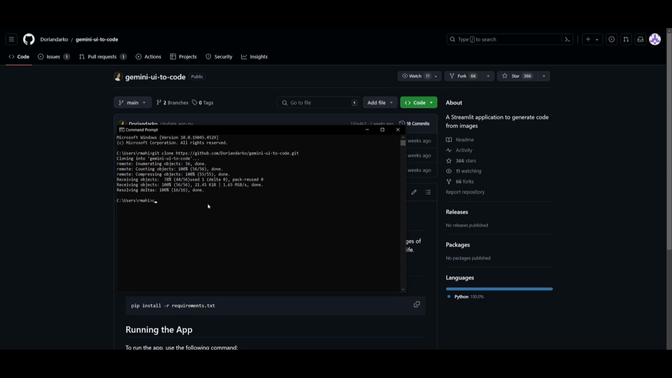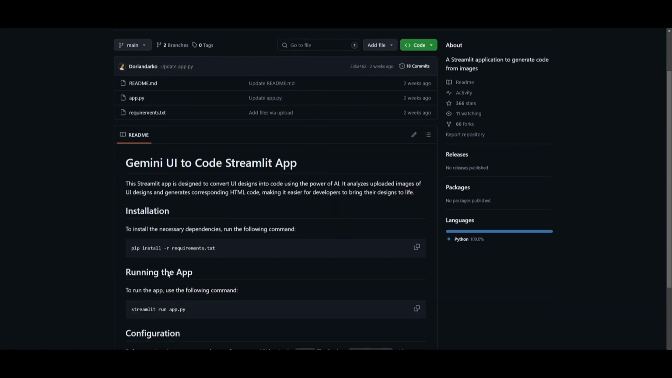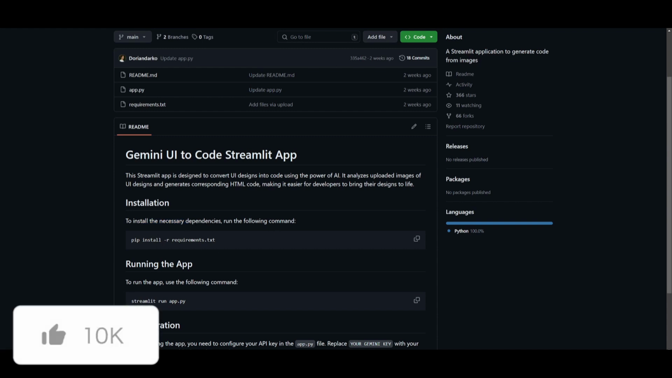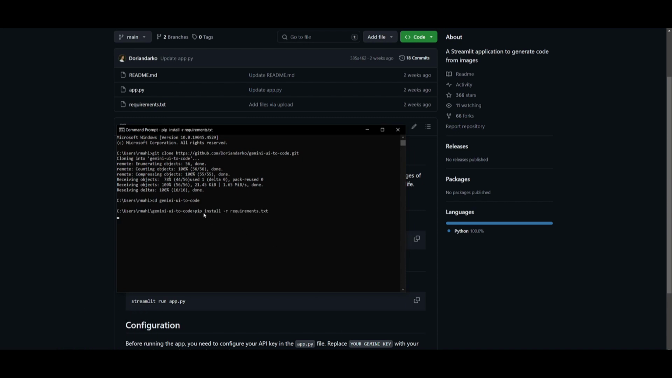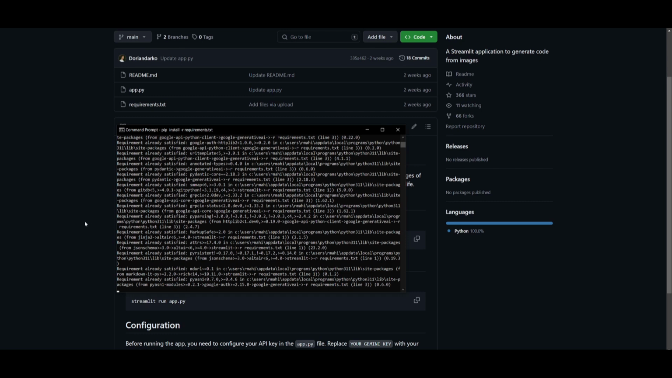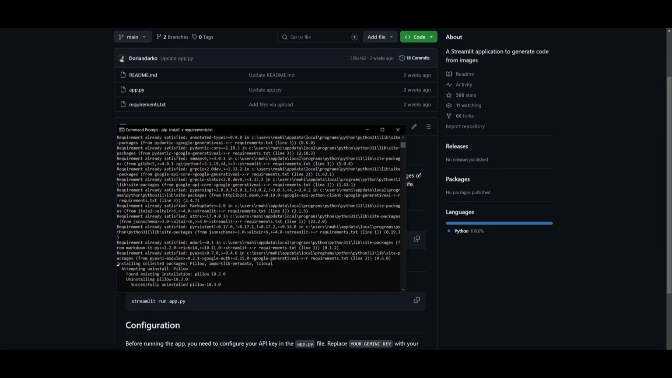What you want to do next is type in cd Gemini UI to Code and then click enter, and this is to basically get into the repository directory. What you want to do next is install the necessary dependencies, and this is where you want to run this command in the directory. So you can copy this and paste this in. It'll start installing all the requirements that are essential for the Gemini UI to Code application to be functional. So once this has finished installing, we will be back with the next step.